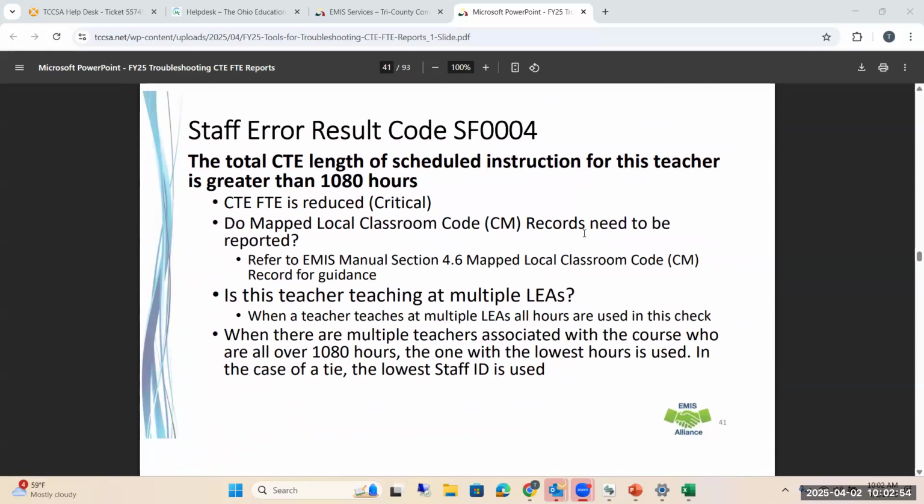Staff error 004. This is the total CTE length of scheduled instruction for this teacher is greater than 1080. That means that your CTE FTE is going to be reduced. This is going to classify as a critical error. Due to mapped local classroom codes, records need to be reported. This would have to be referred to your EMIS manual, the good old EMIS manual, in section 4.6. They kind of give you some details there in terms of how to have those mapped local classroom codes.